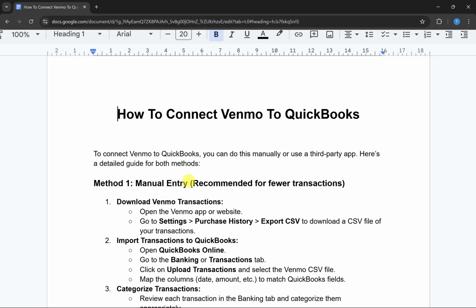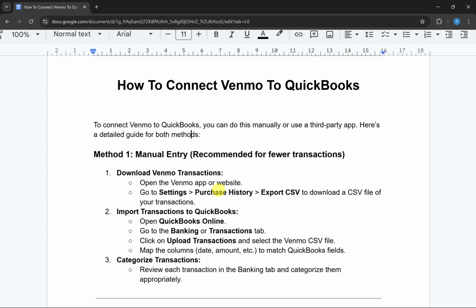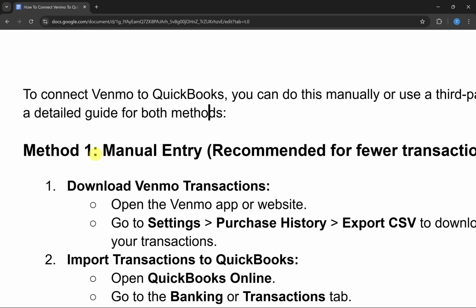In this video, I will show you how to connect Venmo to QuickBooks. To connect your Venmo to QuickBooks, you can do this manually or using a third-party app. Here is how you can use both methods. The first method is just using manual entry.